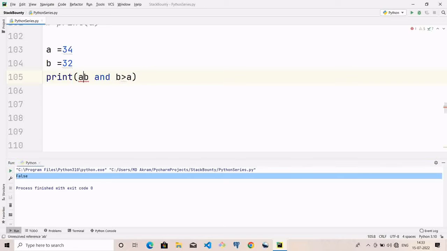Now if I put here greater than and here less than: according to the first one, a greater than b, 34 is greater than 32, which means that is true. According to the second one, b less than a, that is also true because 32 is less than 34. Overall both of them are true. Now tell me what will be the output. Definitely the result will be true because an AND operation returns true if both of them are true. Now click on the run button.